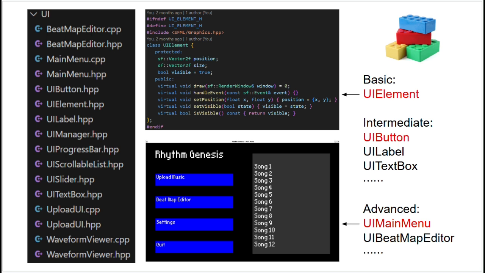For example, the UI button element creates a rectangular shape that shows text. If you click it, it can run any action you assign, like starting the game or loading a file. This works thanks to an event system that listens for things like mouse movement or button clicks. Once I had these core components working, I used them to build bigger, more complex interfaces. For example, the main menu combines a bunch of buttons and a scrollable list.